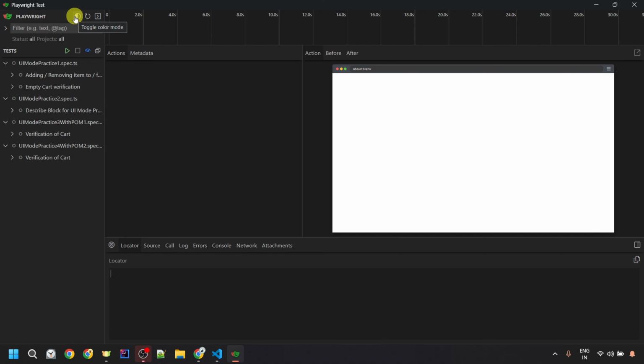Now coming on to this reload option. So let's say if you have made any changes into your test suite, you can click here. So it will reload all the files here into the left panel if they are not already loaded.